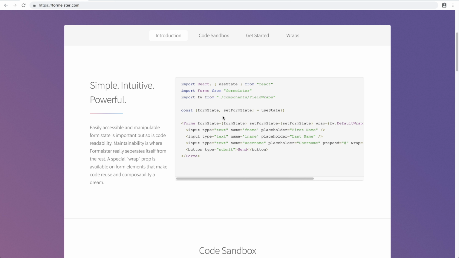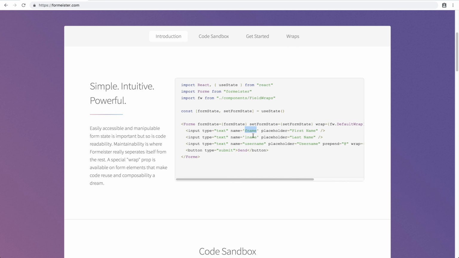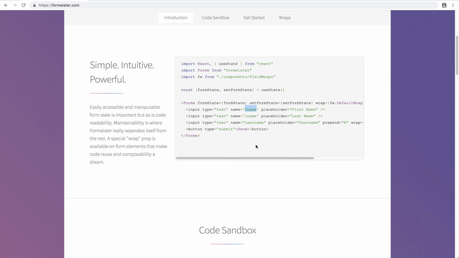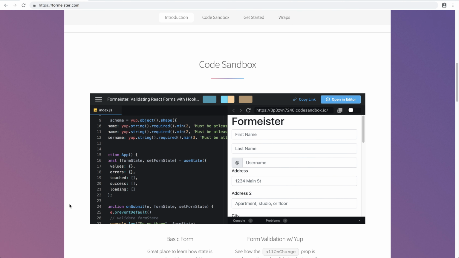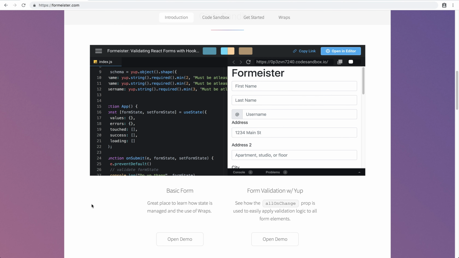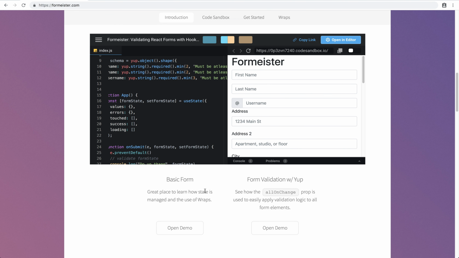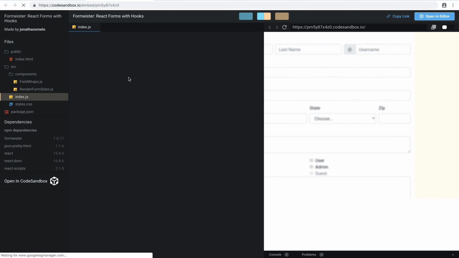Also, let me state that state is wired up automatically for you by the name. The name field, the value on it, I should say, needs to be unique. If we scroll further down, we'll go to some sandbox examples. There's a basic form example and then one with form validation. Let's check out the basic form example in this video.